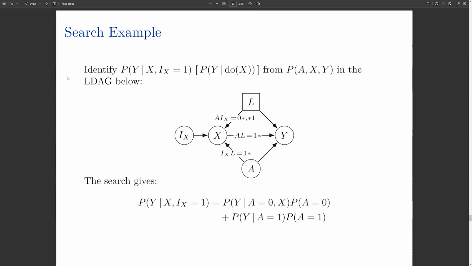Okay, let's look at some examples of how this might work. This is a very simple example that we had in our paper, where we want to identify essentially P(y | do(x)), but in our LDAG notation, it would be y given x and the intervention node enabled, from the joint distribution of A, X and Y. So variable L here is going to be latent.